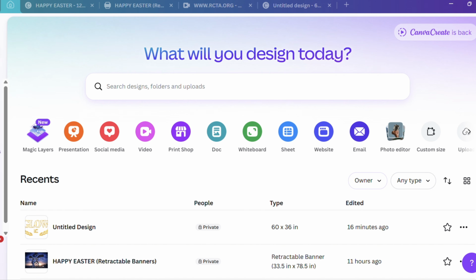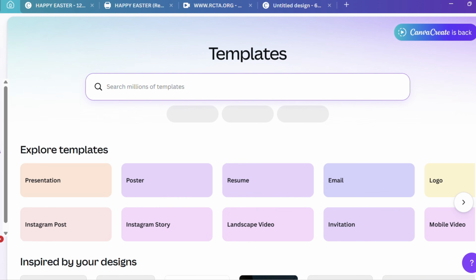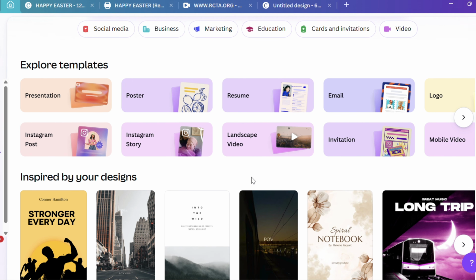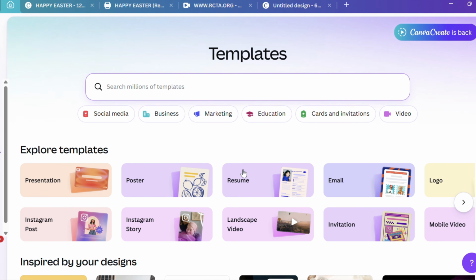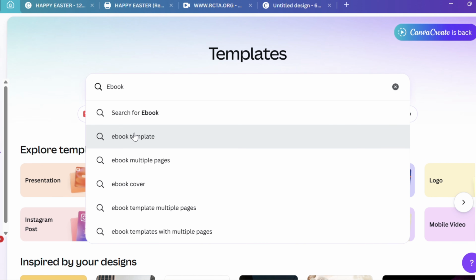So this is your best friend right here, templates. Templates are your best friend. Why? They're pre-done for you. Why are we starting from scratch? You doing a presentation, a poster, a resume, an email, a logo, an invitation? What are you doing? Why are you starting from scratch? So a lot of y'all want to do ebooks. So right here in the search, let's do ebook template. Why not?